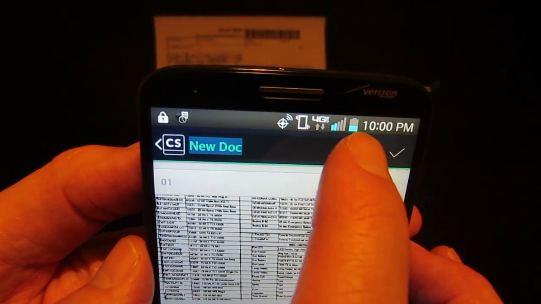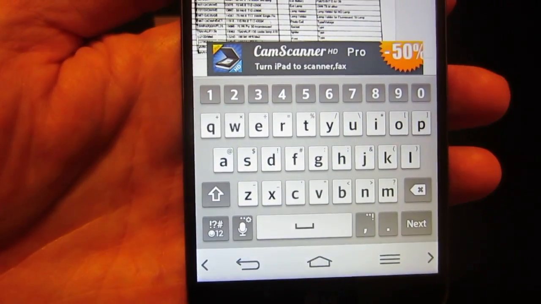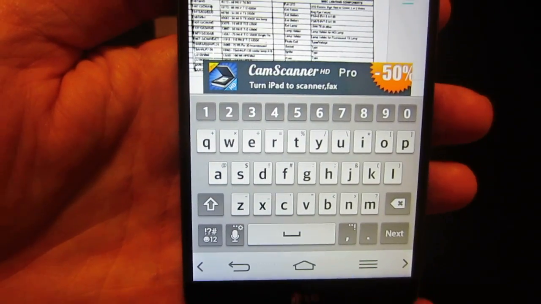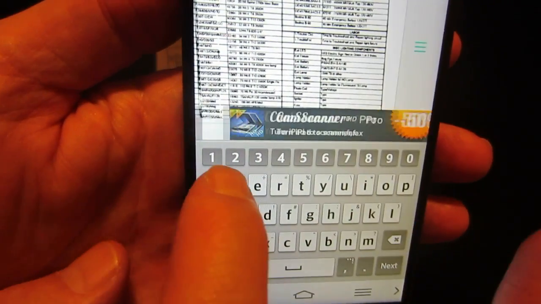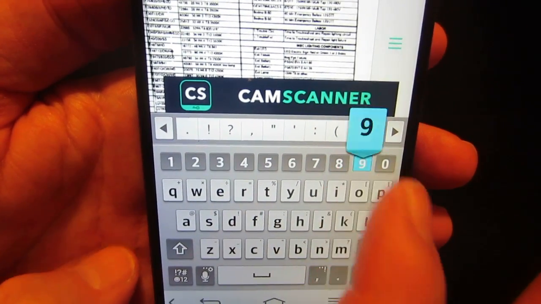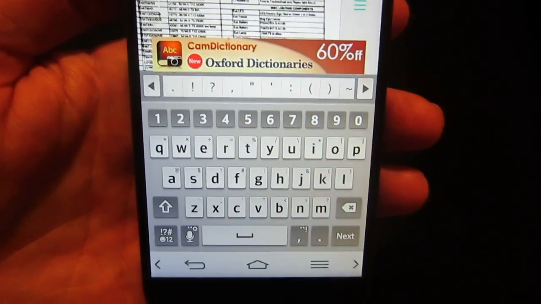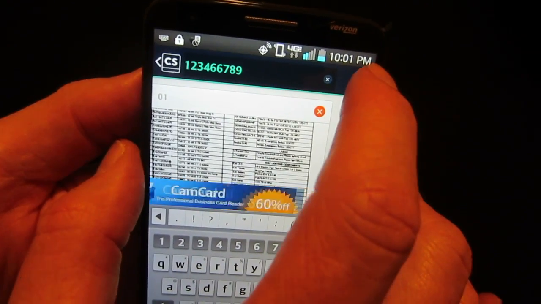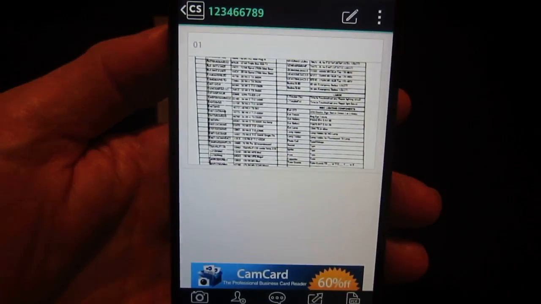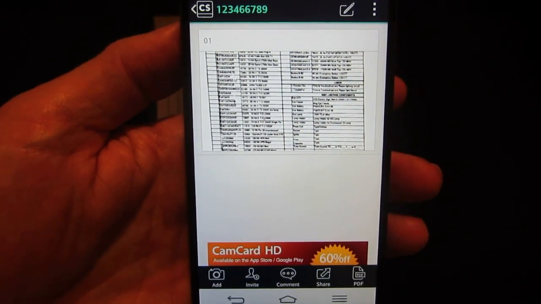We can click the little X box. It brings up the keyboard, and we can now change the name. In this case, we'll go 1, 2, 3, 4, 5, 6, 7, 8, 9. All right. We'll rename it as that. We'll click the box, so the check mark in the upper corner, save it. That image is now saved and ready to be sent off.